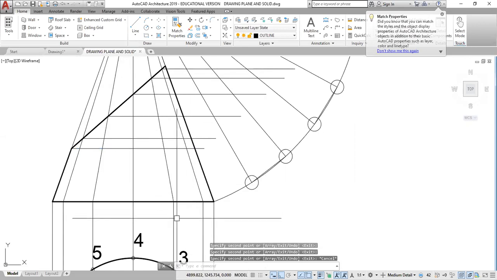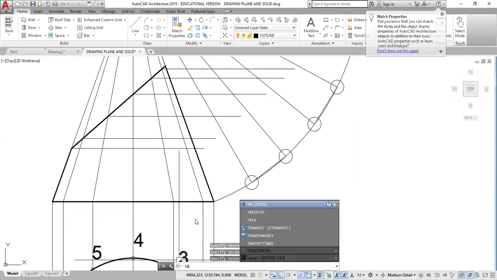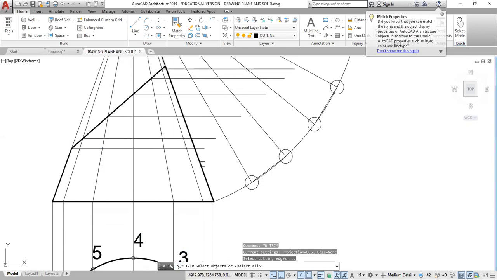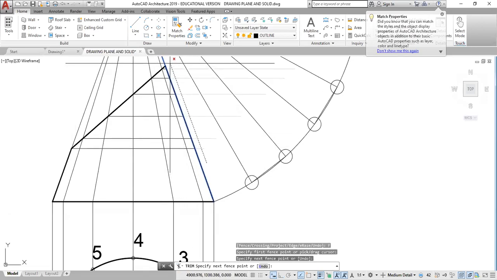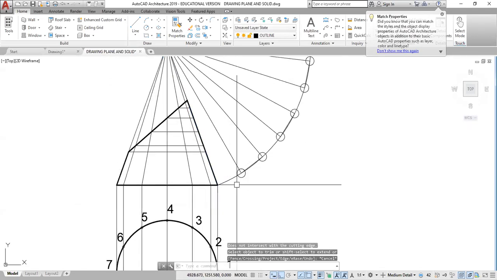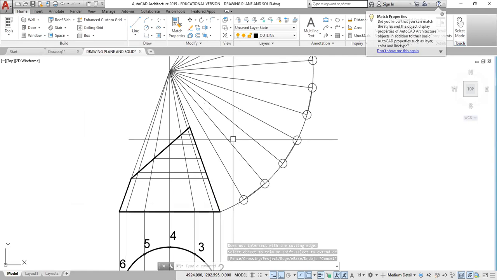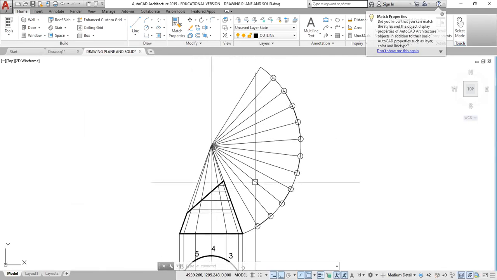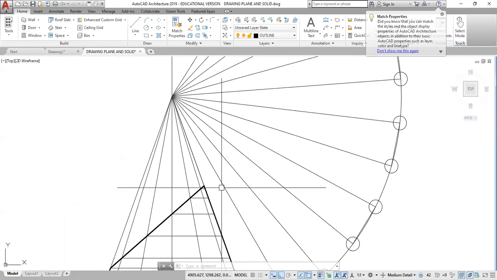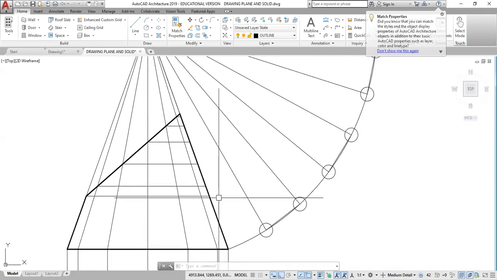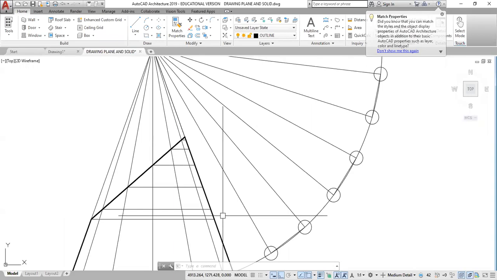Now I'm gonna trim off this excess. So I go TR, enter once, select this as my cutting edge, enter. Use fence. What fence does is allow me to cut this off nice and clean using a straight line. So we have that. Our next step is to draw arcs from these points, all the way around.